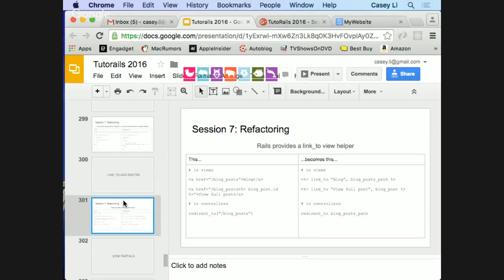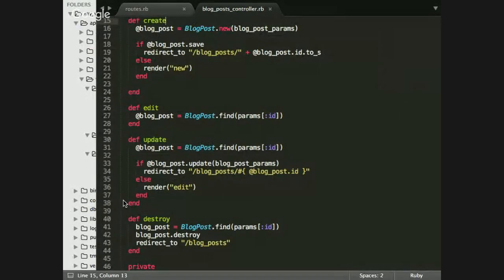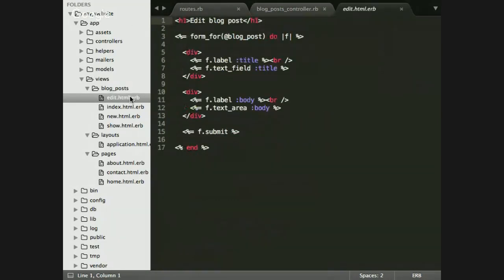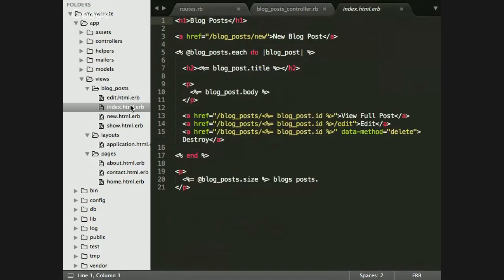So let's take a look at some of our links. If we go to our views, let's start with edit. Edit has no links, so let's move on. Index. Index has a bunch of links. We have the new blog post link at the top, and we have a bunch of links down here. We're going to convert all these to link_tos, okay?